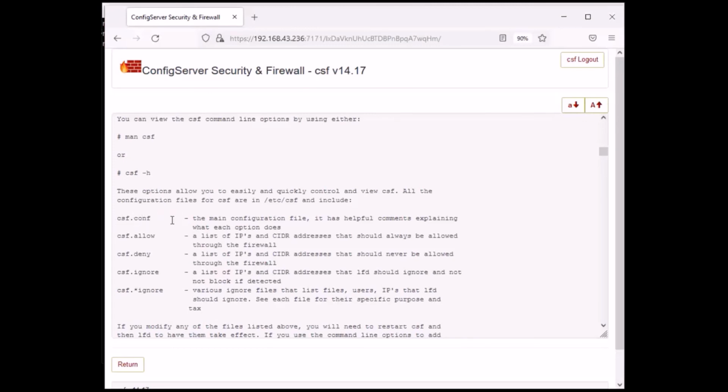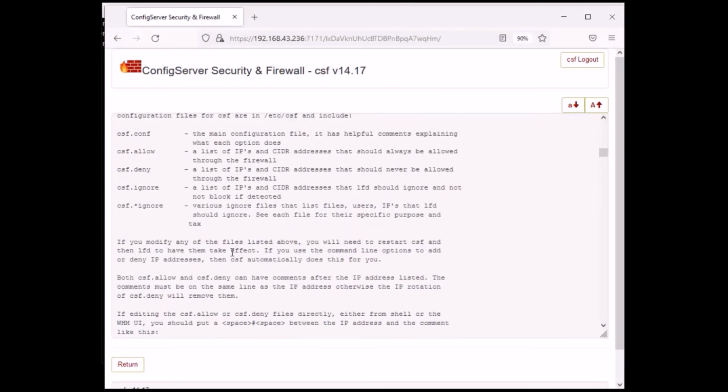what every list does. So you have CSF conf, the main configuration file, allow, a list of IP and CIDR addresses that should always be allowed through the firewall, deny, ignore, a list of IP and CIDR addresses that LFD should ignore and not block if detected. And now here is CSF ignore again with the star. Various ignore files that list files, users, IPs that LFD should ignore.